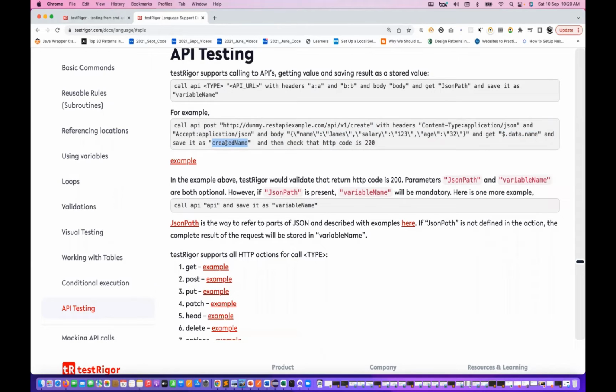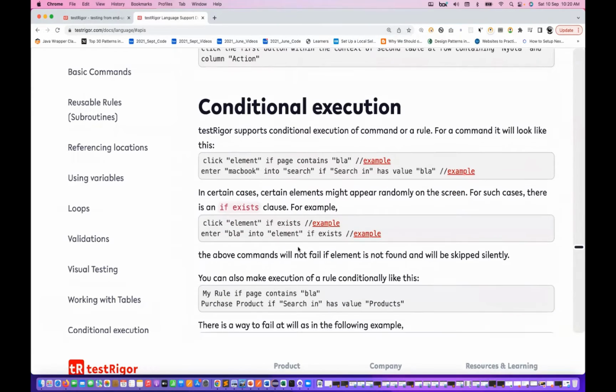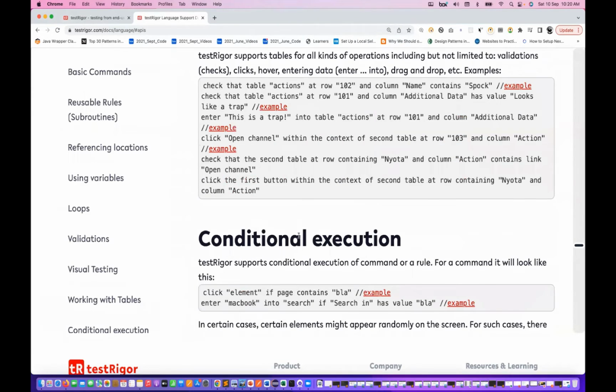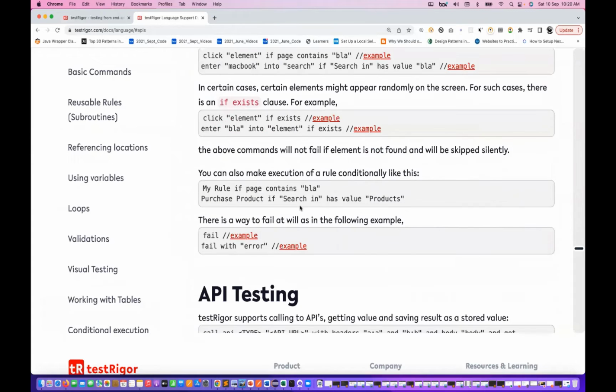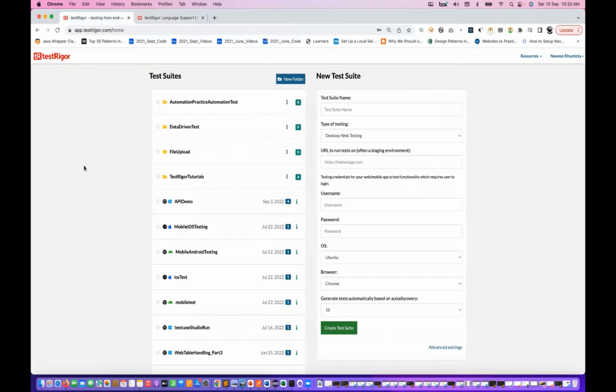And if you really want to validate this, that also you can do, and then you can check whether the status code is 200 or not. So this is a simple example that they have given. What we can do is call this particular API and see whether it is really working or not. So I'll copy this entire example and let's try that. And we will see a couple of other examples also.